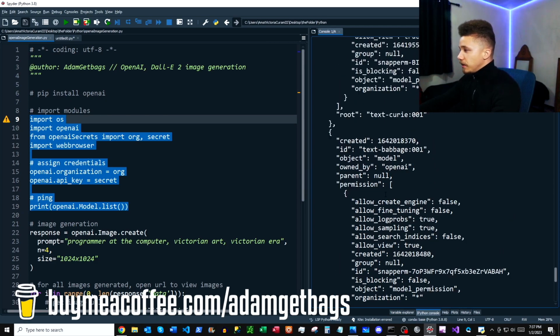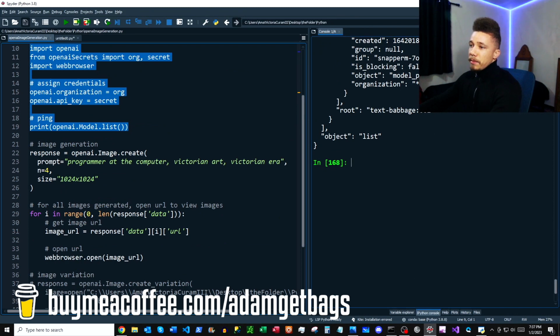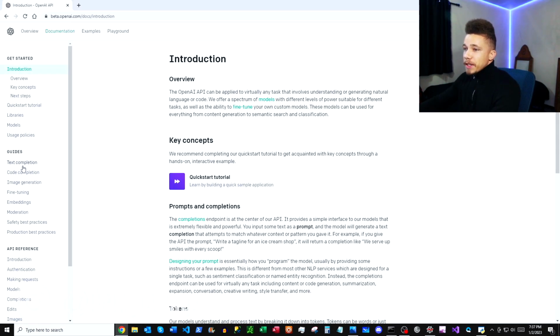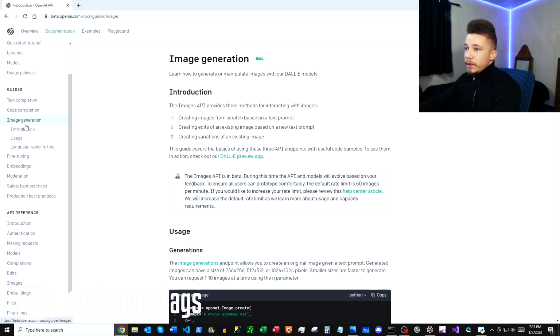Now that we have our credentials assigned, we can basically test our connection there and then ping the server to get a list of the available models. So it looks like that went through. Let's go ahead and get started on some image generation. So I'm going to go back to the documentation here. I'm going to go to the sidebar and then click under image generation.